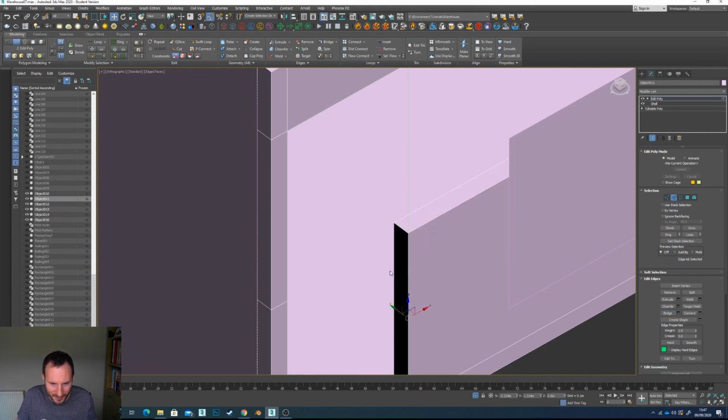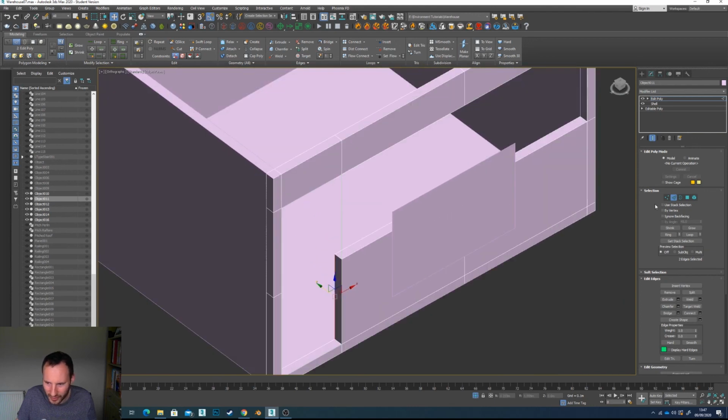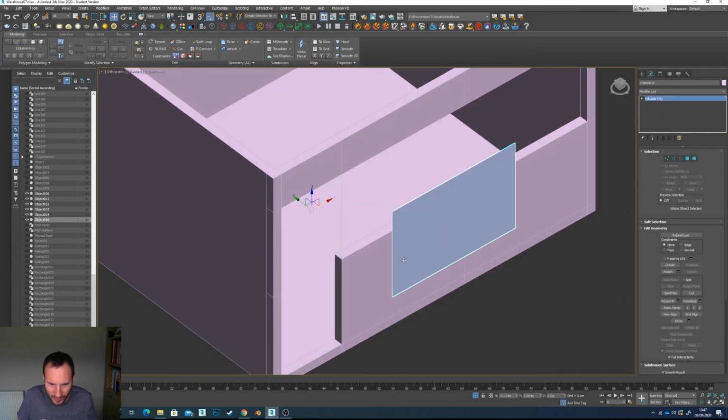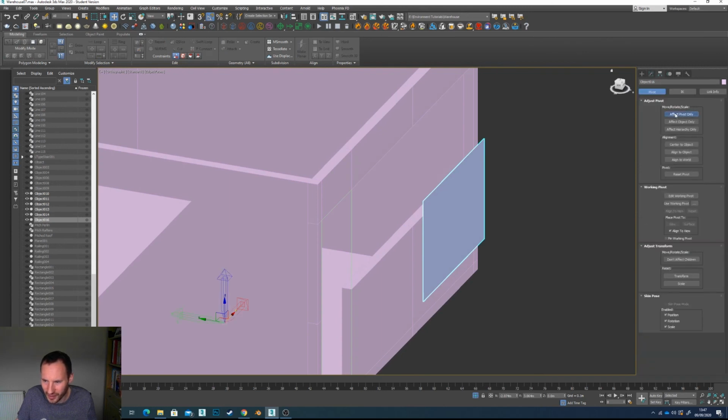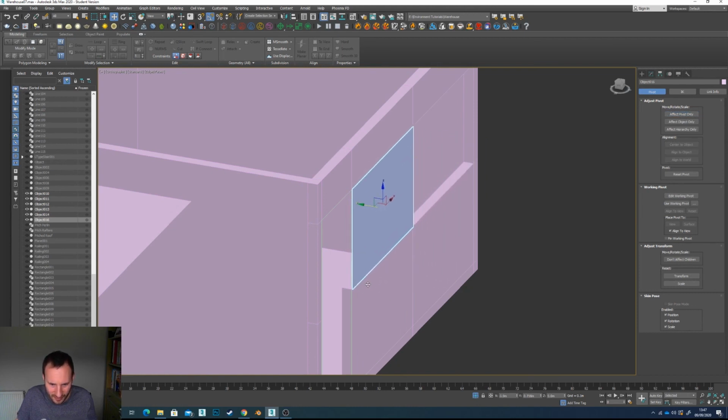So the last bit here, so that's that all closed up. And I've also got this bit here that I can use for my window, and I'll just go to the hierarchy tool and affect pivot, and I'll center it to the object, and then you just need to turn that back off again. And then that would go in there, roughly.